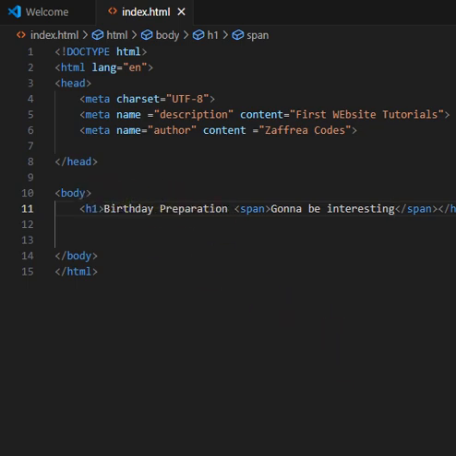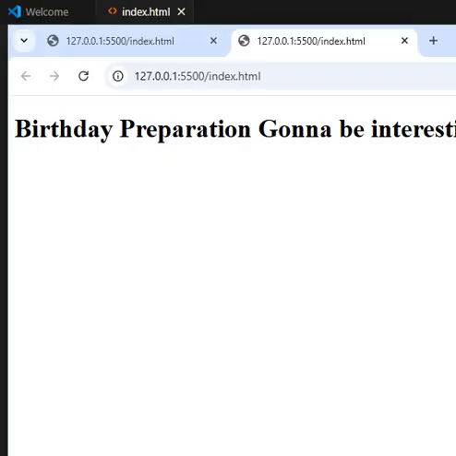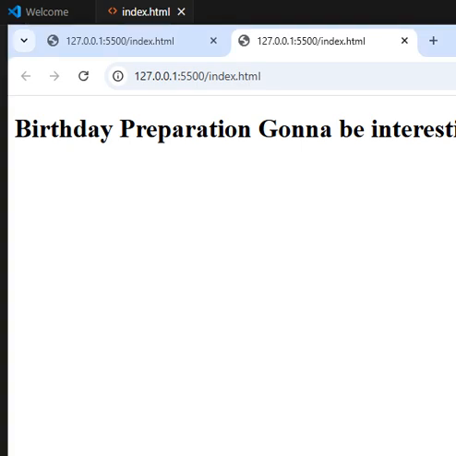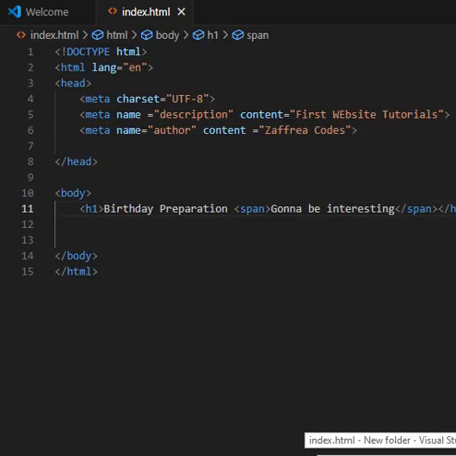Okay, so this on my lifesaver. Okay, so but birthday preparation and then gonna be interesting. So this span, because it's an inline, the gonna be interesting is on the same line with the birthday preparation. If it was a block line element, the gonna be interesting is going to start from a new line. Okay, so that's the difference between block line and inline, block elements and inline elements.